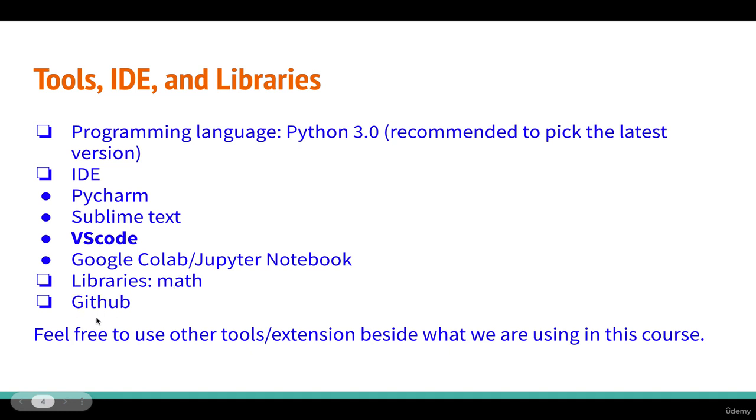And the last one here, GitHub. At the end of the course, I'm gonna guide you step by step on how to upload your projects on GitHub. And also, don't worry if you haven't created your GitHub account yet. I'm gonna explain to you how to create your GitHub account, and obviously a step by step tutorial on how to create your first repository on GitHub and upload your first project there. So yeah, I think that's all you need to know about the tools, IDE, and libraries.